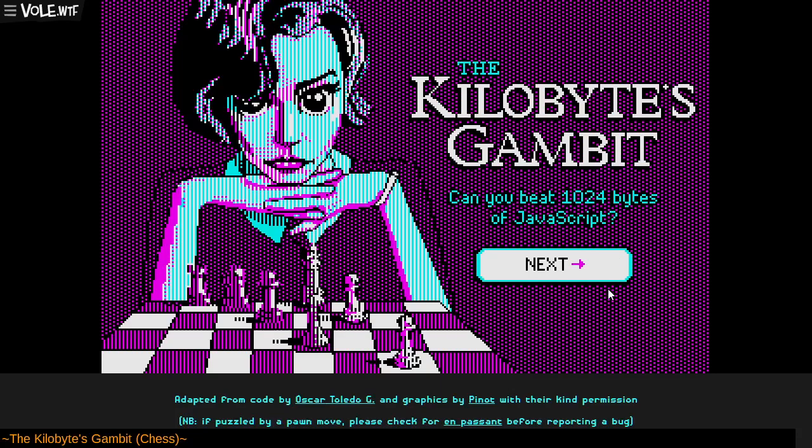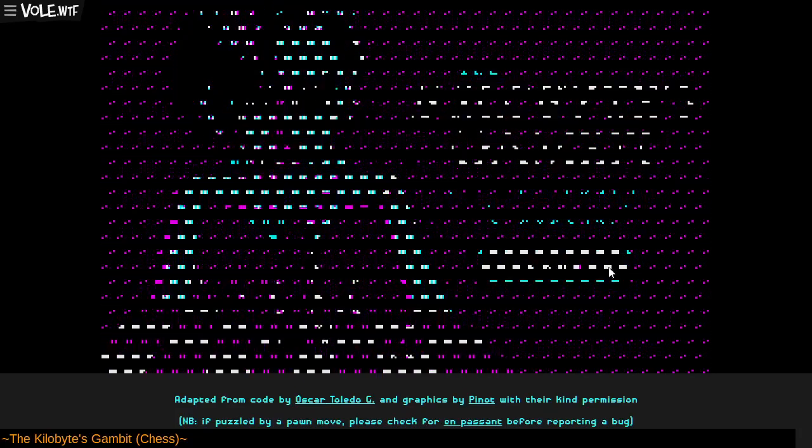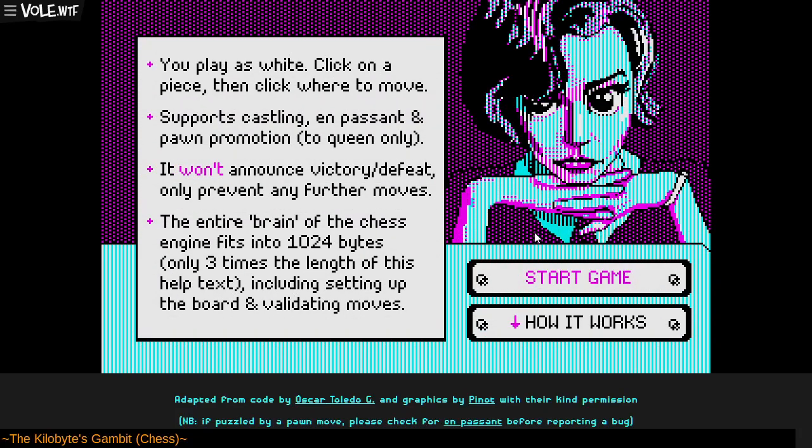Anyway, can I defeat 1024 bytes of JavaScript? Is the question, which I have been training ever since I invented the game of chess to see if I can defeat 1024 bytes of JavaScript. Never done this before. I have no idea what this is going to be like. Hopefully, it will be okay.